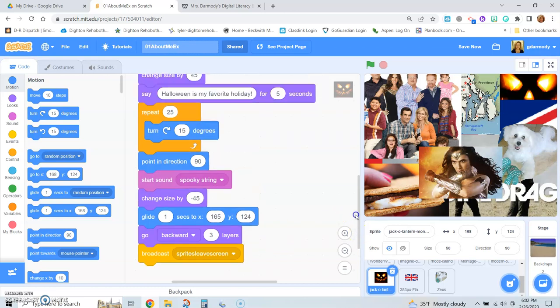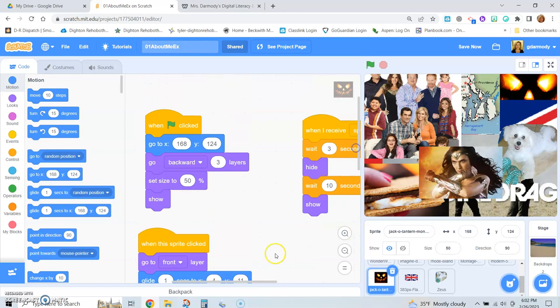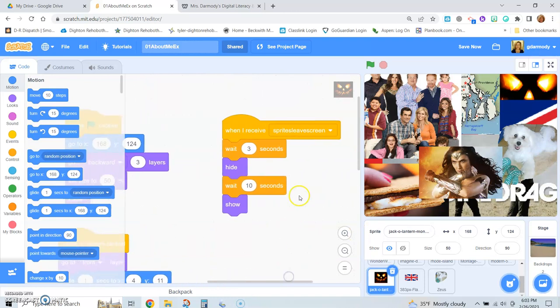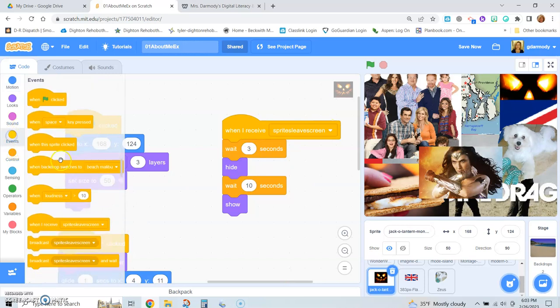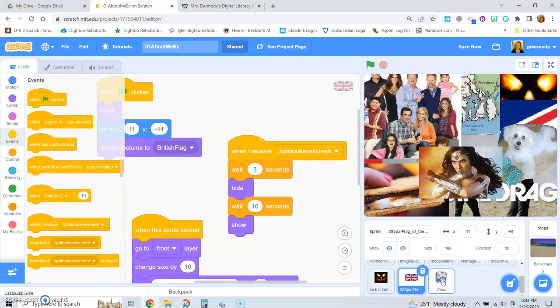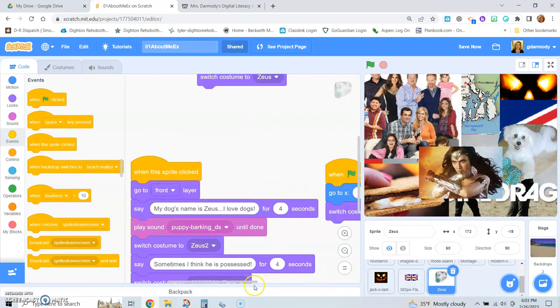So in this case, I have the jack-o'-lantern when it receives that message, which of course this is from events. When it receives the message, and of course you can have multiple broadcast messages, so you want to make sure you name them appropriately. I want this to wait 3 seconds, hide, wait 10 seconds, show. Okay, and I put that particular code on almost all the other sprites.